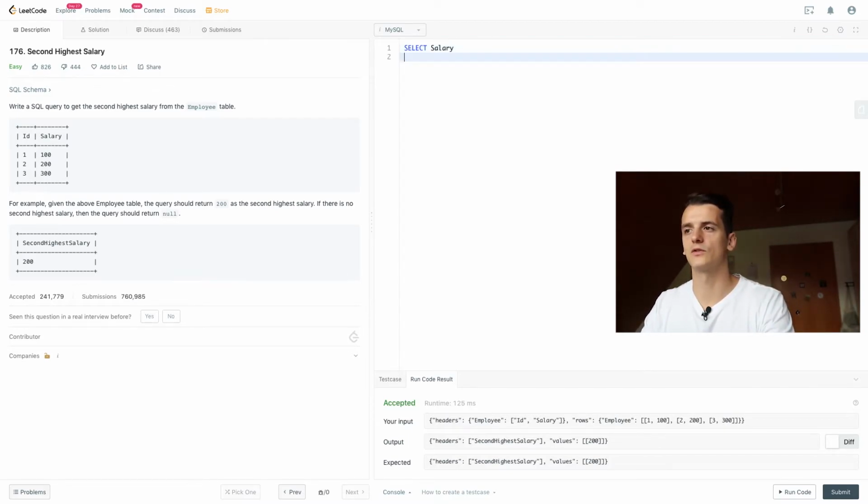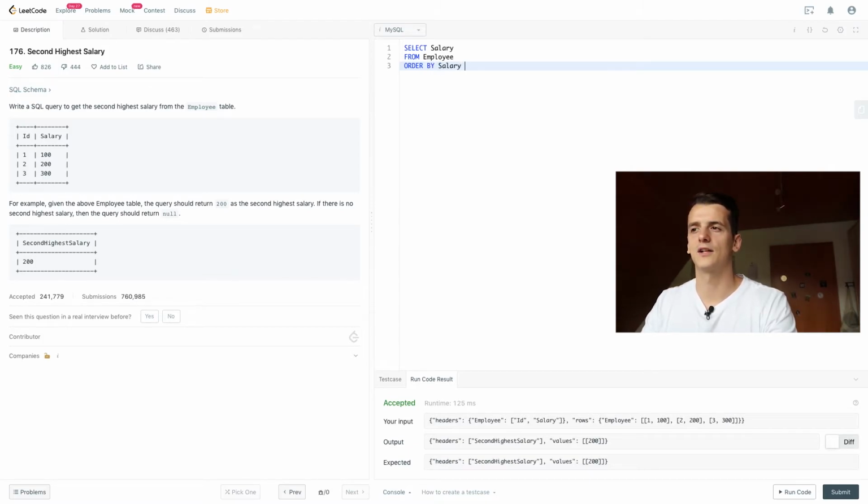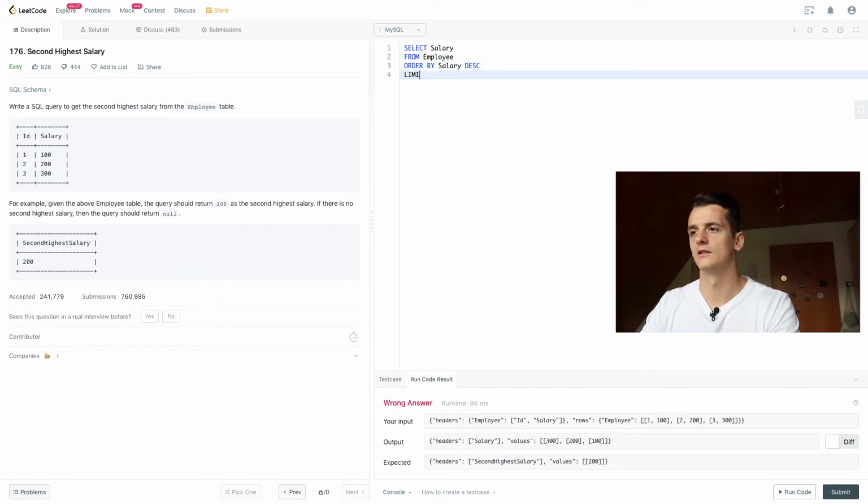In this case we can use select salary from employee, and we need to order that by salary, of course, and salary should be descending. If we don't specify anything it would be ascending, but we want it descending to have the highest on top. Let's just run the query to see where this takes us. It gives us 300, 200, 100. We just want the second value, so we introduce a limit of 1, so that gives us just one output.